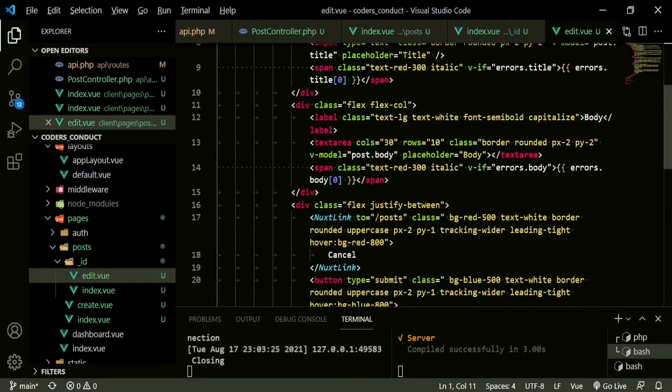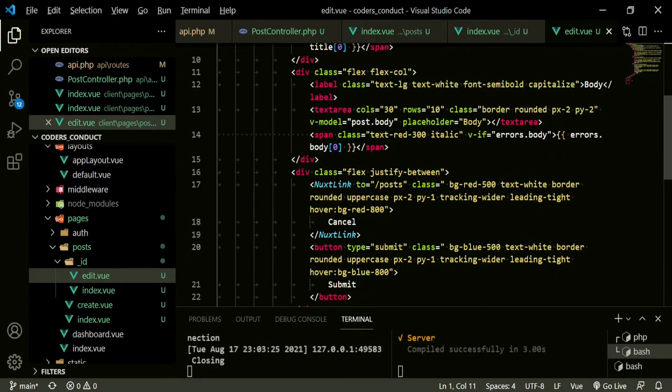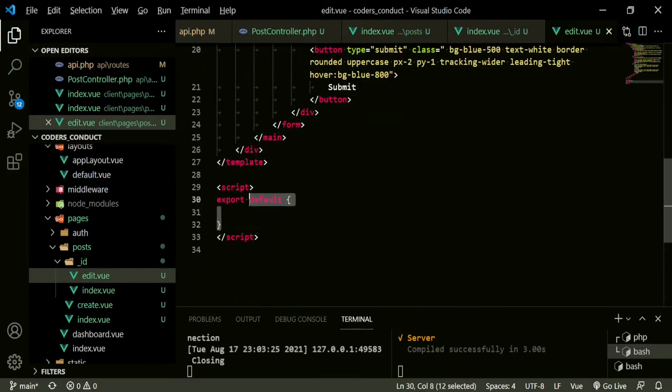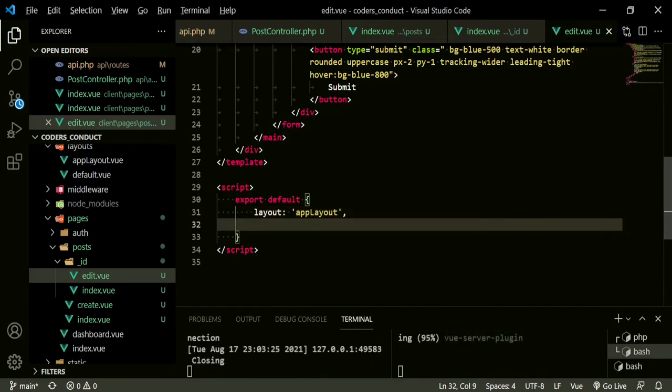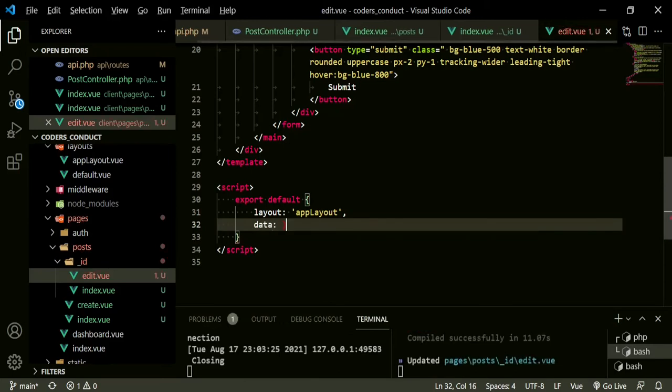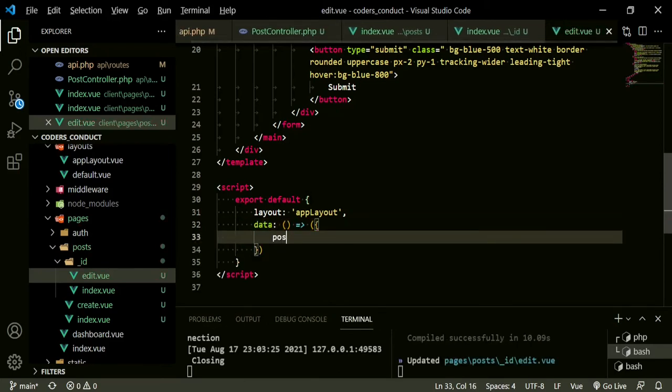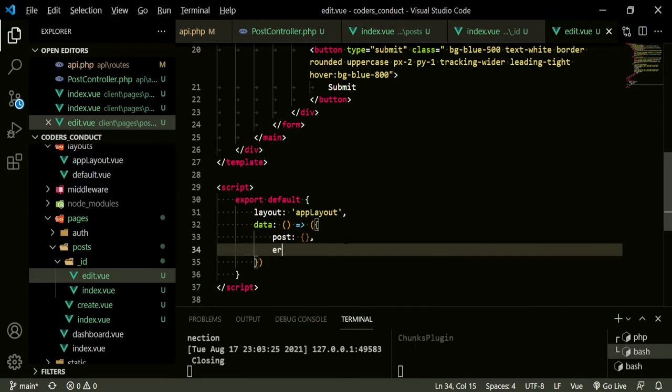Let's see. We have the body, we have the Nuxt link. This is going back to the post page, just like the cancel button. So just like we did for the other one, and then our submit button. So for now down here, we're going to start off with our layout file, app layout. Then we're going to have our data section. And then we're going to say post, going to be an array. We can actually put object instead, and then errors. And these are going to be an array.